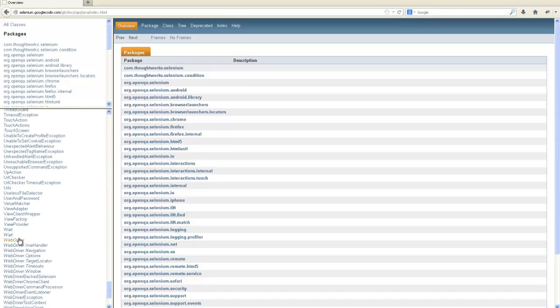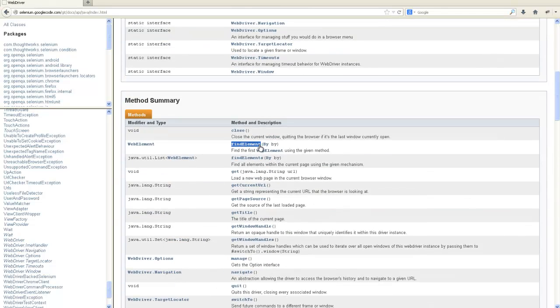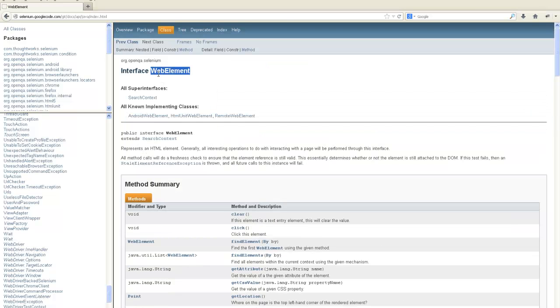inside the WebDriver interface you will find that the function is there, find element. It finds the element by the particular criteria, and returns you the object reference of an interface known as web element. Now what is web element? Web element is typically representation of an HTML element, that is any button, link, text field, and all these fall under the category of web element in Selenium.